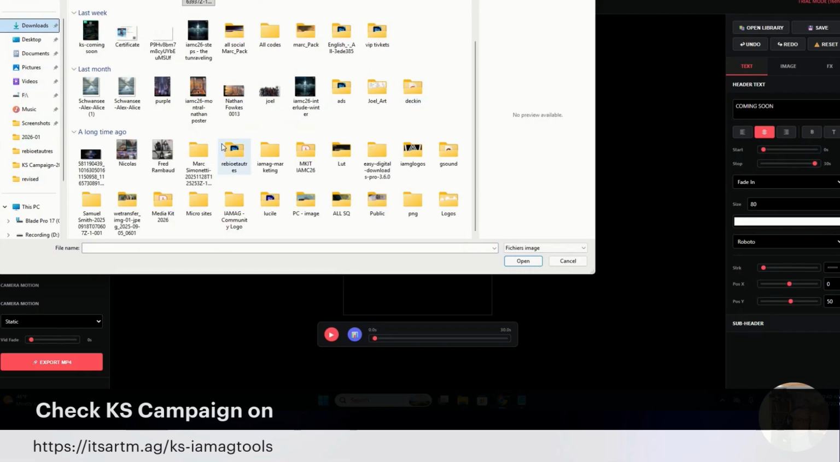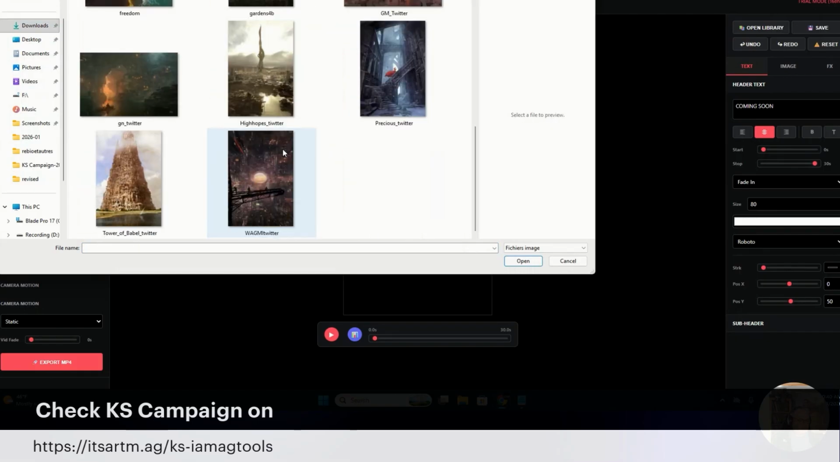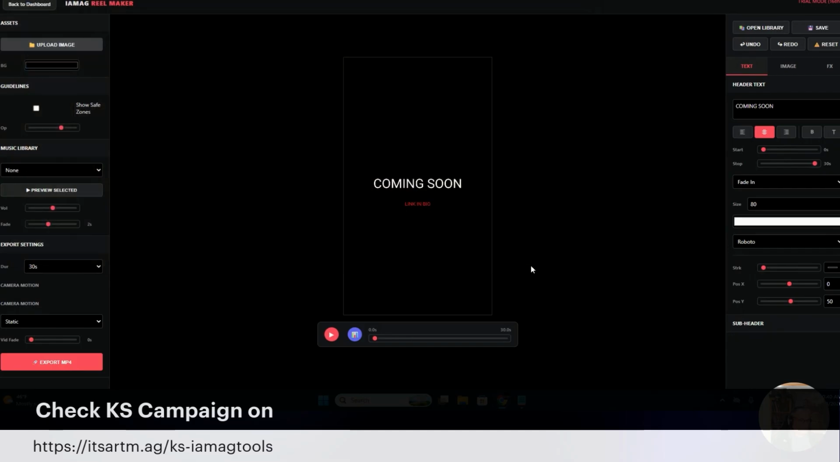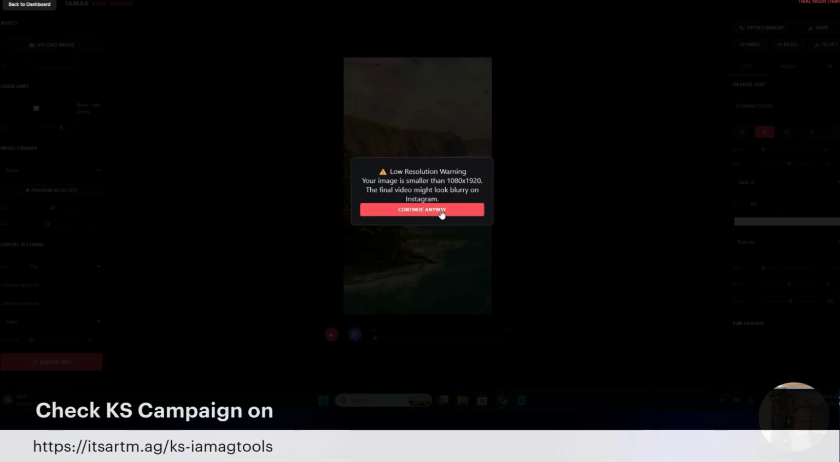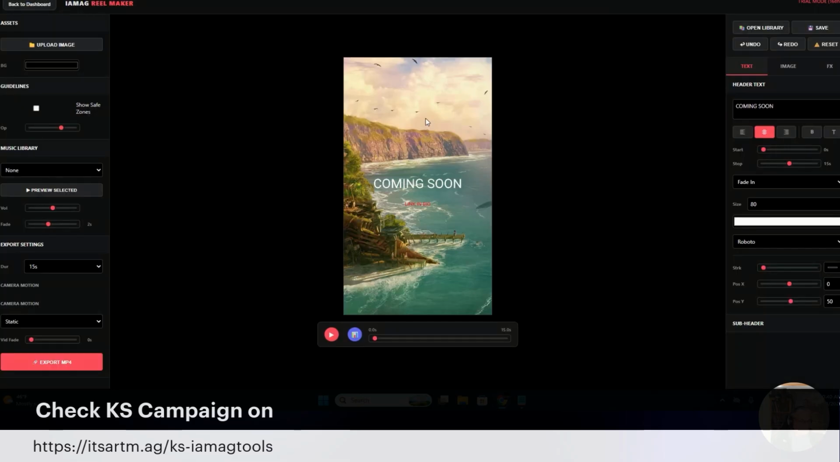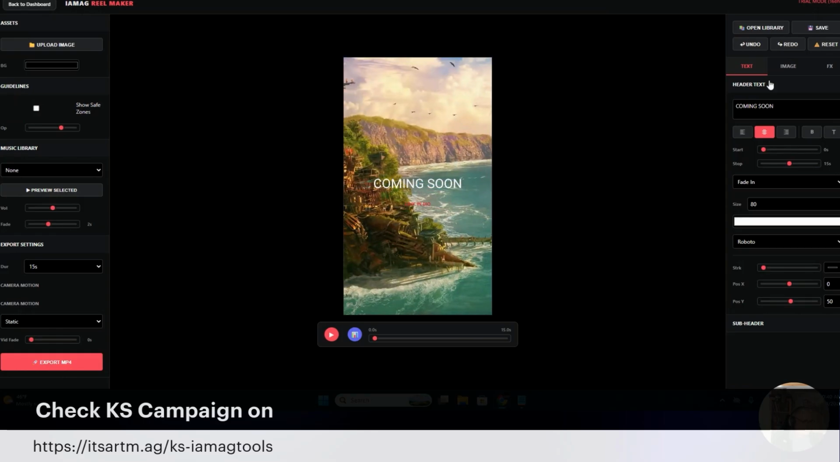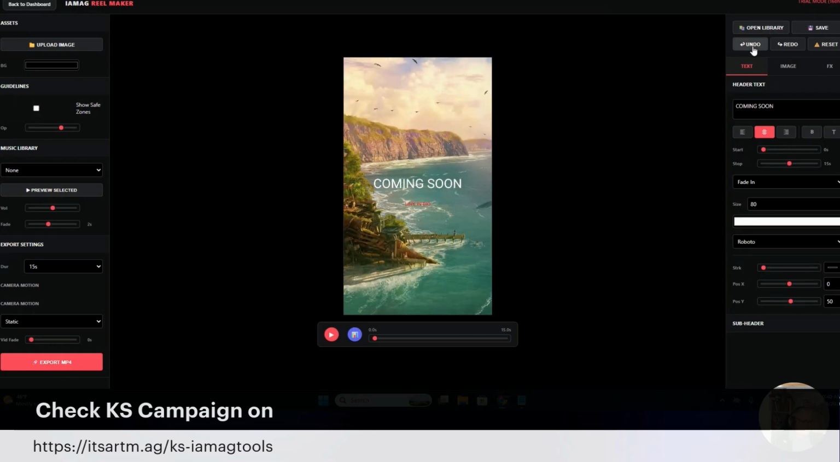So let me load one image. I will one more time take one horizontal image from Mark Simonetti. Okay, and this is what we have here. So I have loaded the image. As for any other application, I can undo, redo, save into the library. I won't go through this again.